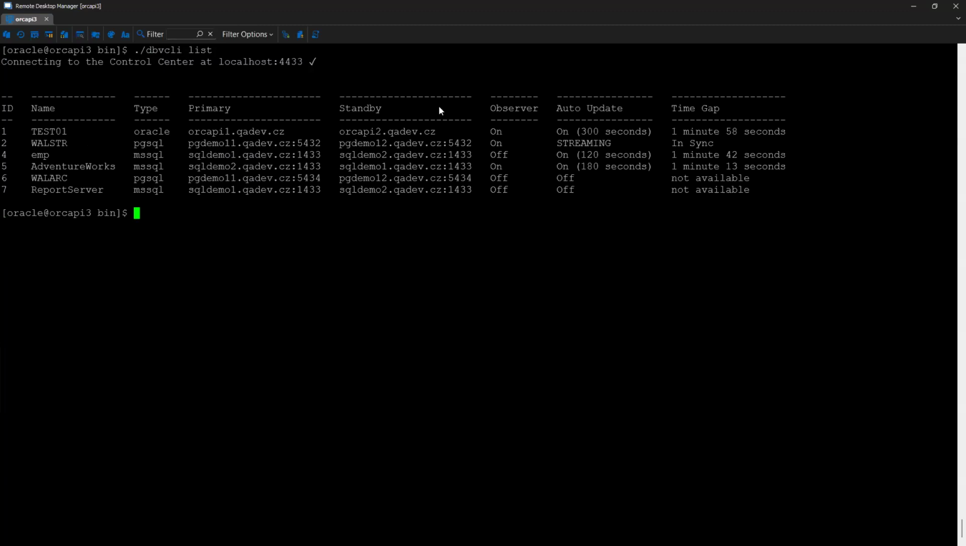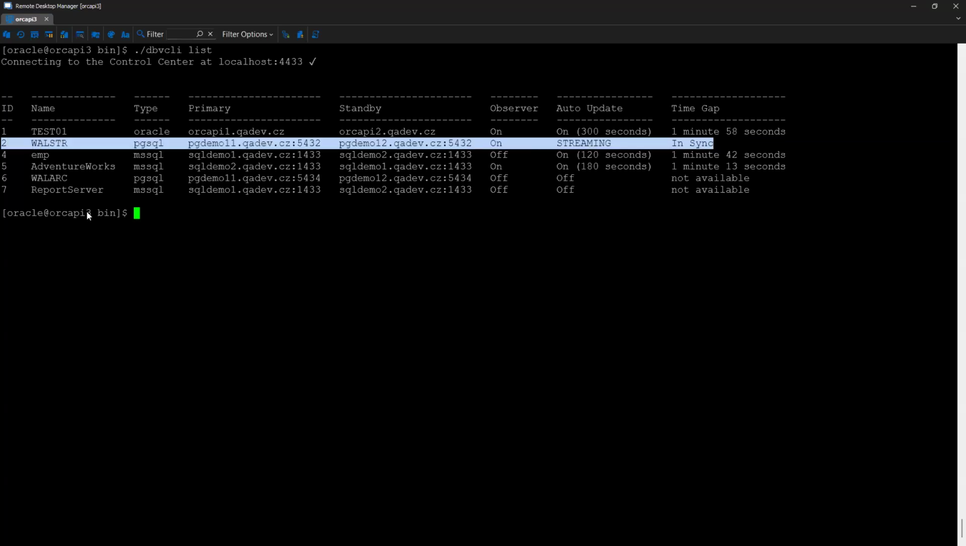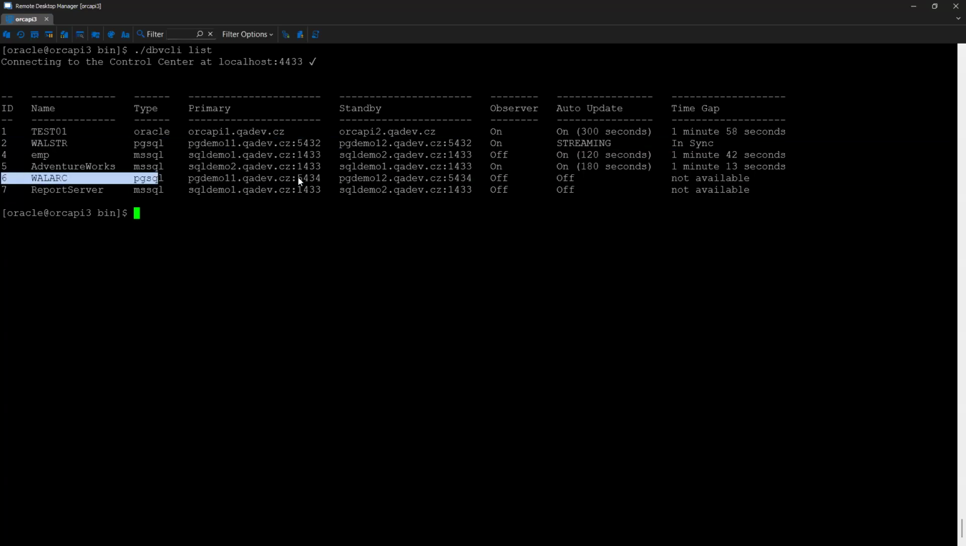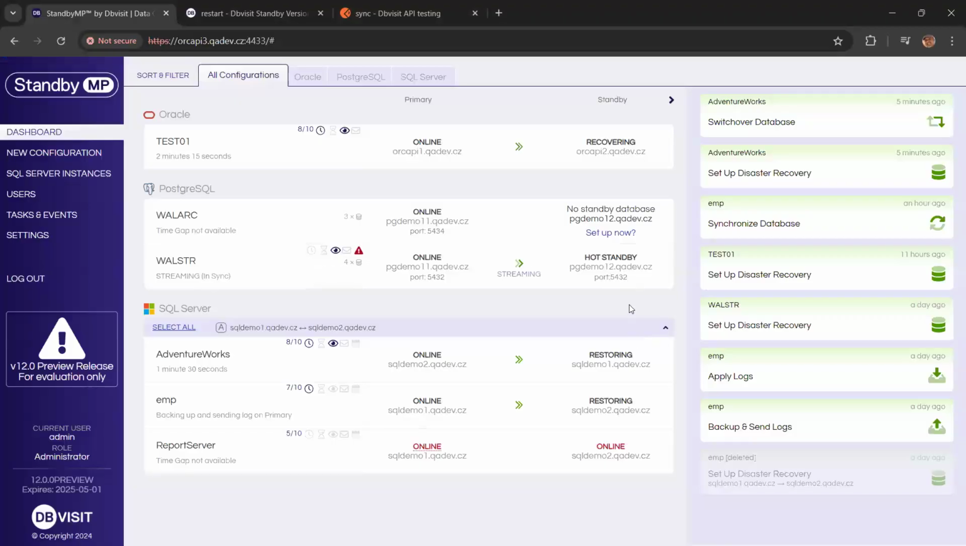So when it comes to Postgres, we have two configurations here. One is called WAL streaming, which is in streaming mode, it doesn't sync. Another one is the WAL archiving mode. Here, the standby database is not available. So let me quickly switch back to your GUI and show you here.